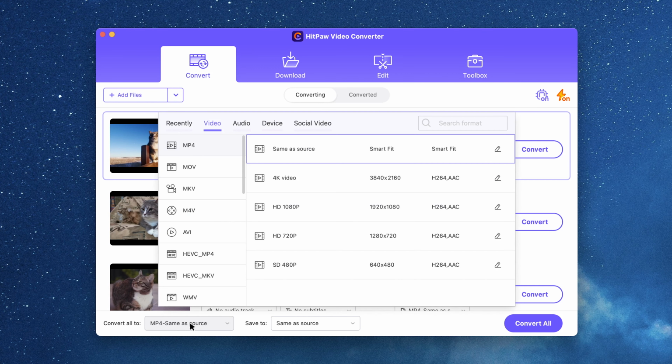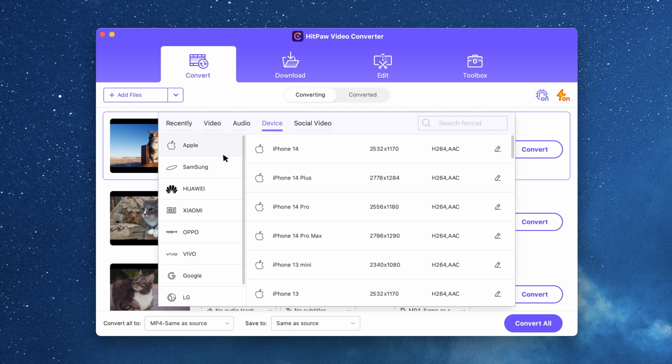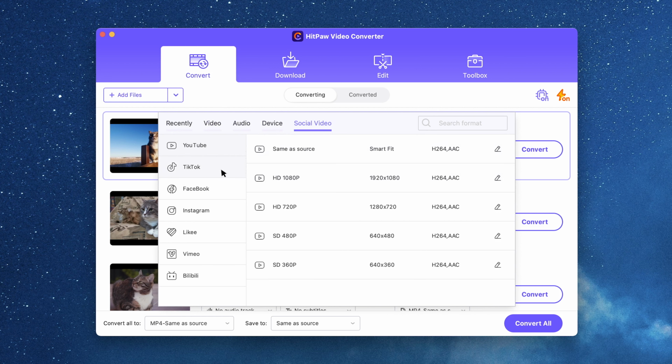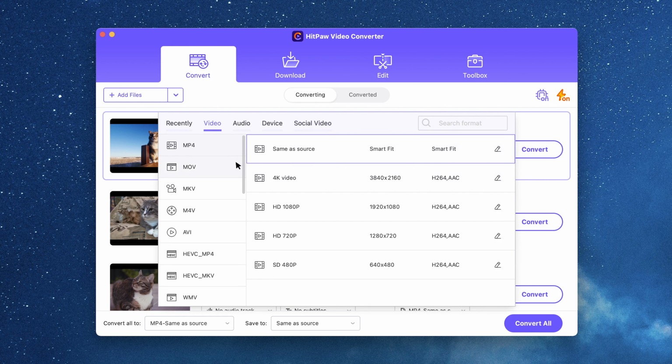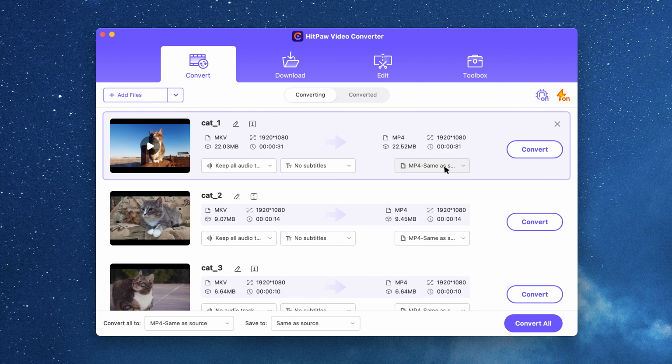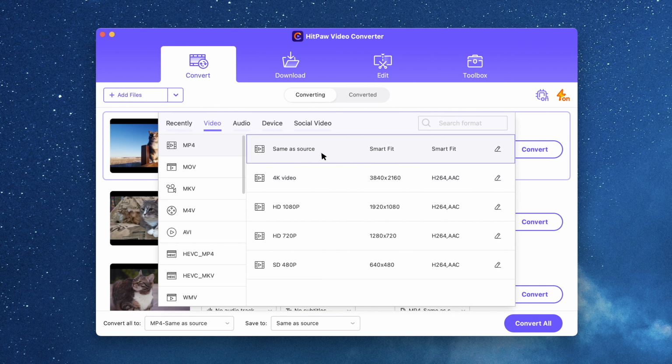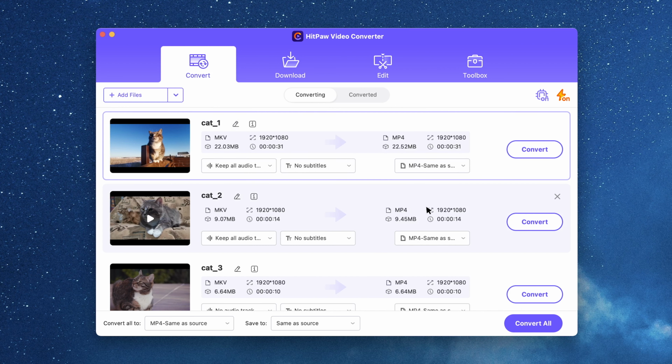Then what we want to do is to select the output format. Here are a great amount of media formats, not only for videos, but also for audios, different devices, and different social video types. It contains almost all kinds of media formats we can use. So whether we want to convert MKV to MP4 or to any other formats is totally a piece of cake, and vice versa. Of course, assigning a format for each video can also be done. In the end, click Convert All.